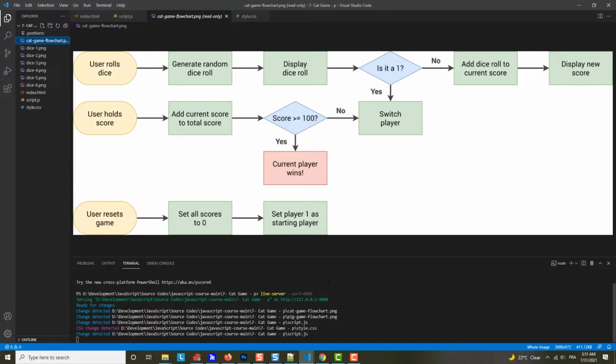So when the users roll dice, we want to first generate a random dice roll, then display it, and then check whether it is 1 or not. And if it is not, we add that dice roll to the current score, and if it is 1, we go to the next player. And maybe you are noticing that building a flowchart like this is pretty similar to dividing the big problem down into smaller sub-problems. So essentially, all these squares that we have here on the flowchart are like the sub-problems that we now need to go ahead and implement.